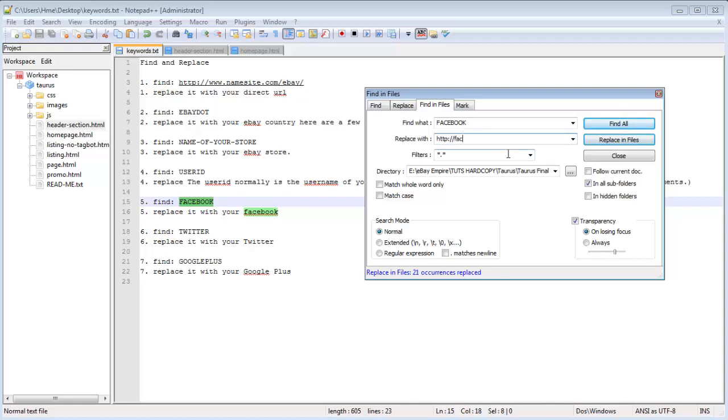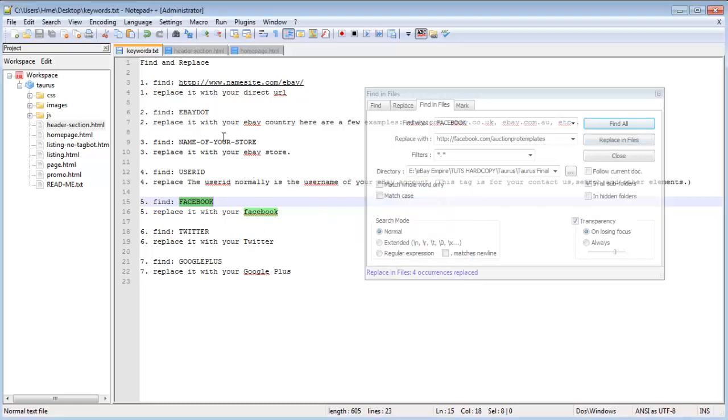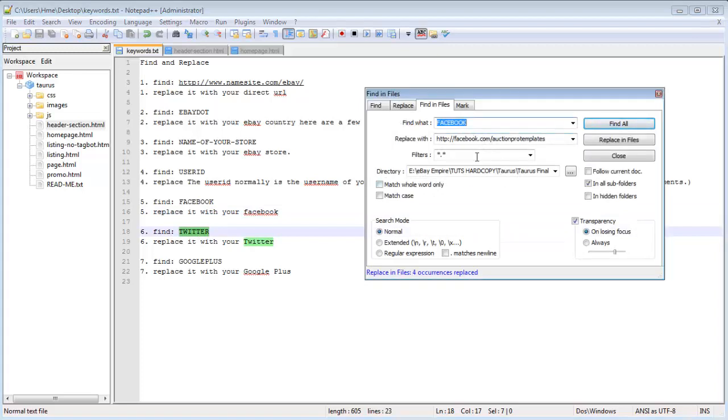I'm just going to do facebook.com/AuctionProTemplates. And I'm going to try to spell it correctly. Okay. So that's just what your Facebook would be, or whatever you wanted to put in there. You just need the URL for it. Replace in files. Okay, that's that done. And then you would do the exact same thing for Twitter and Google+. Again, using whatever you want to add. You would just find Twitter and replace it with whatever you want.